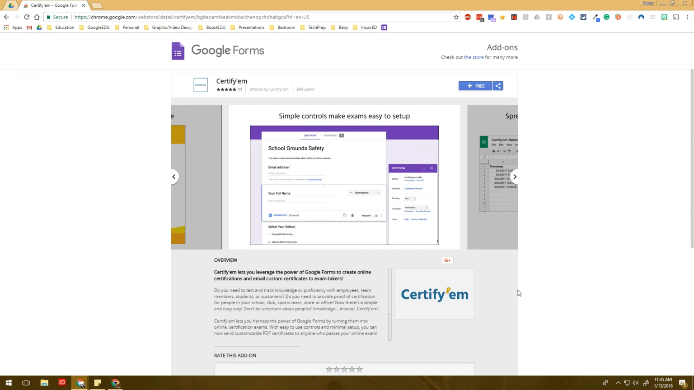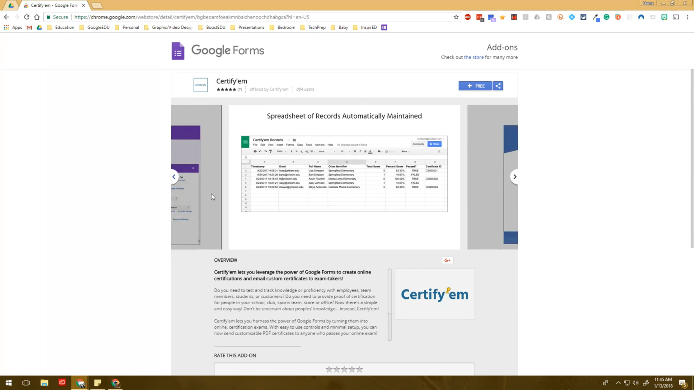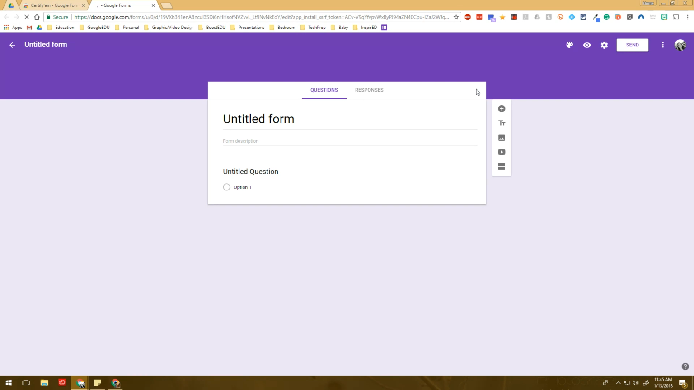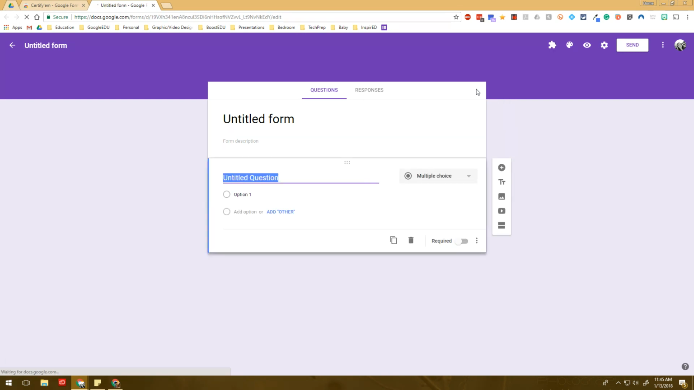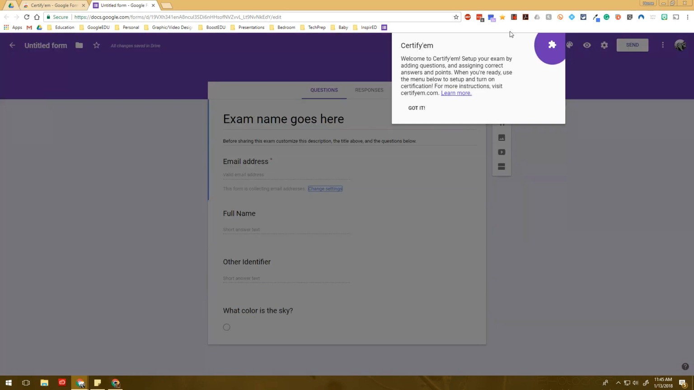how to use it. So this link is within the blog post or within the video that I have shared with you. And what you will need to do is come up here and click Free. And when you do that, it will automatically open up a Google form and start adding on the add-on. So you'll have to give it a moment and then you'll see something pop up. And it will say that your add-on is now installed.